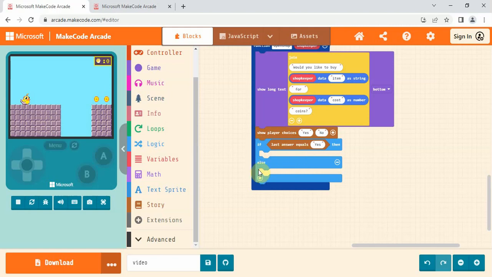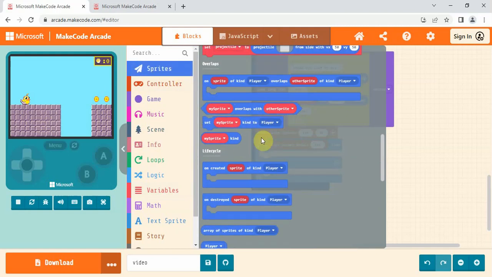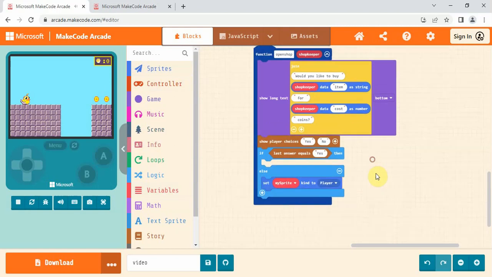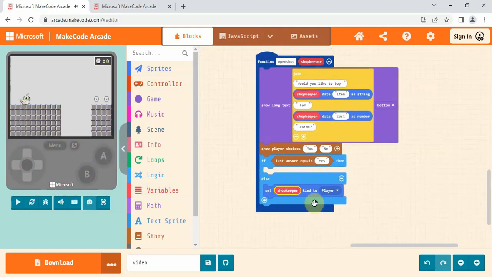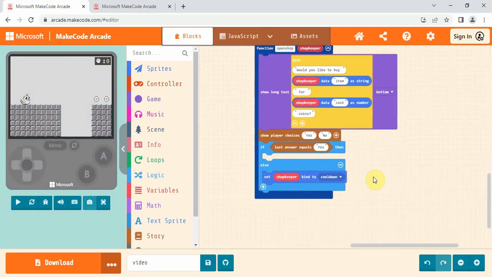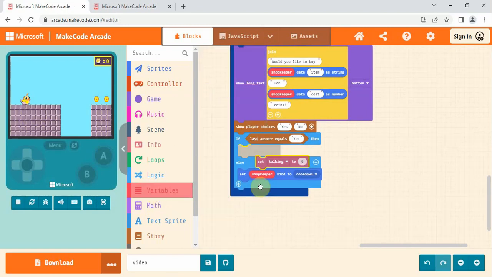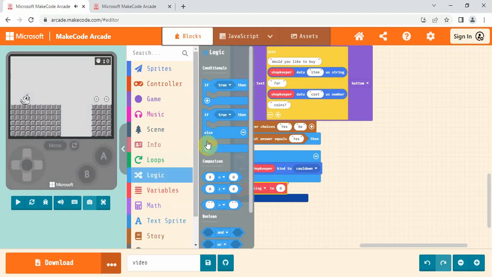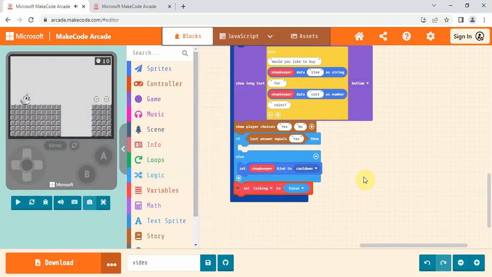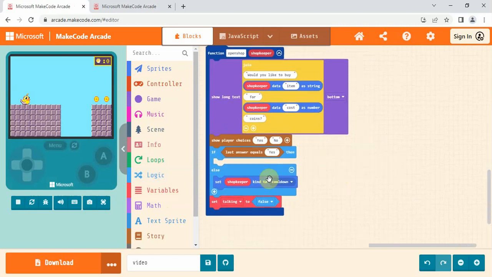But if they said no, so the else part here, we want to go into sprites and find this set my sprite kind. Now we'll drag shopkeeper down, set the shopkeeper's kind to make a new kind and call it cooldown. And then the last step for this part is to go into variables, and we will set talking to false because we have finished talking to them.